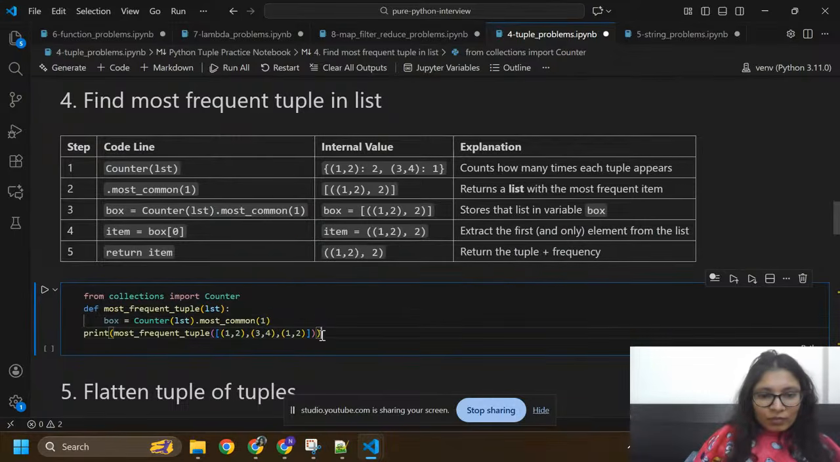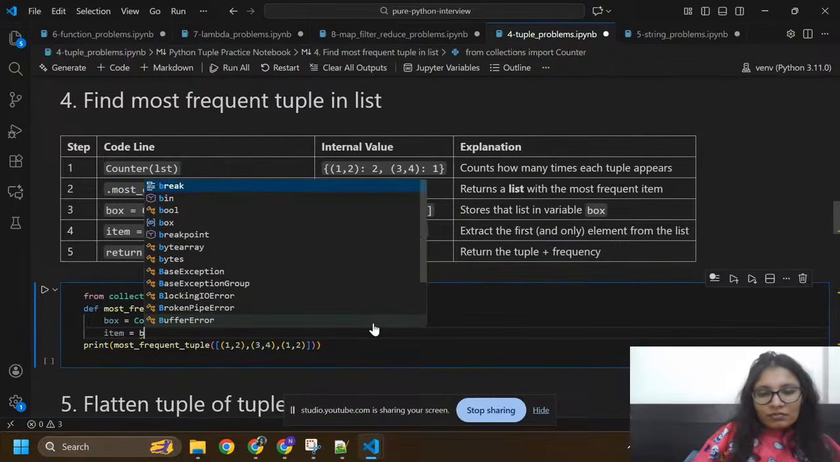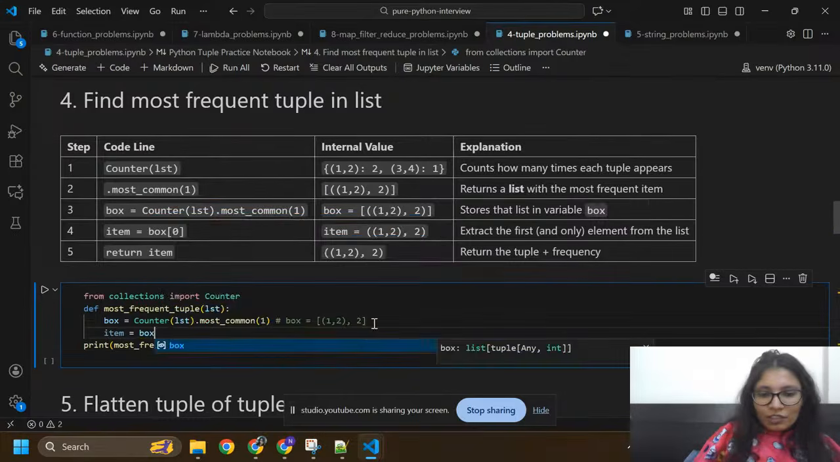Okay, so this is the box. Box equals what I have: tuples, this (1, 2). Wait a minute, I will explain everything. Here item equals box index 0.